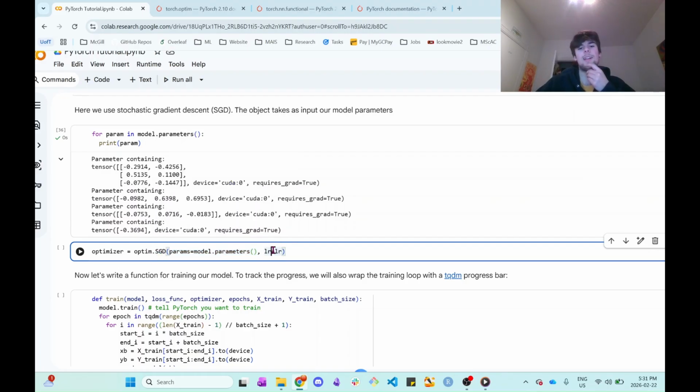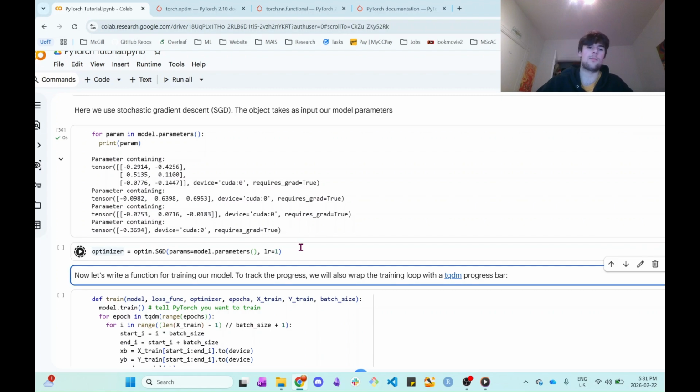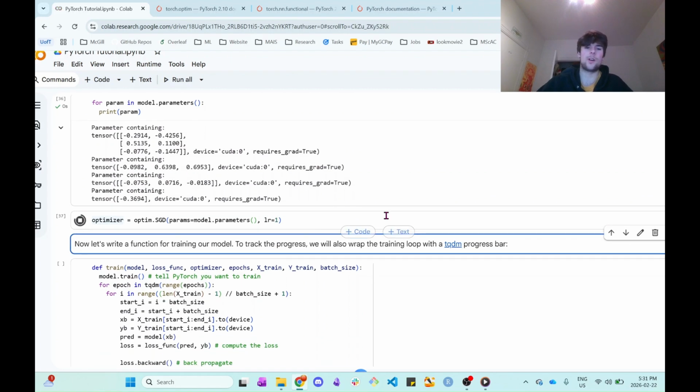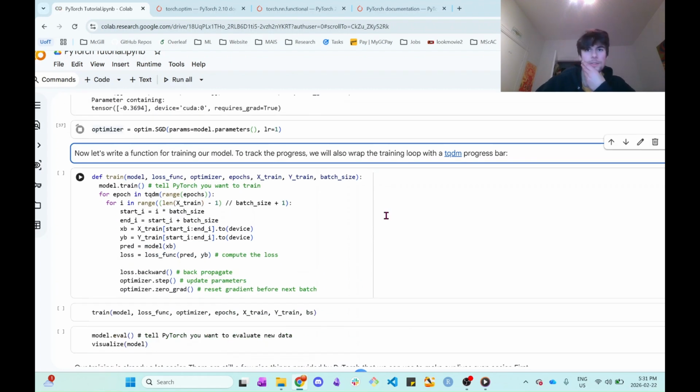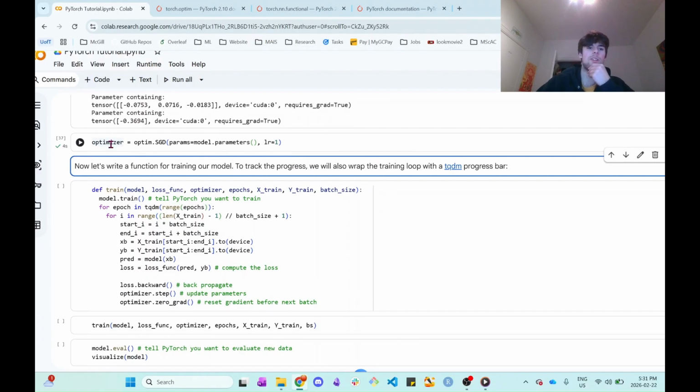Then the second thing is LR, which is our learning rate. This is the step size during gradient descent. I think we had it set to 1 earlier, so we're setting it to 1. Of course, it would more likely be something like this, or even more zeros. You'll just have to experiment with it. Here we'll use 1, but like I said, not a very common value to use in practice. So we've initialized our optimizer.